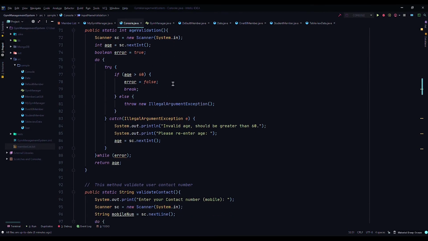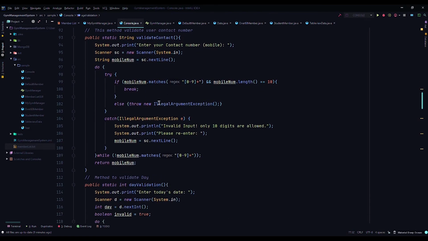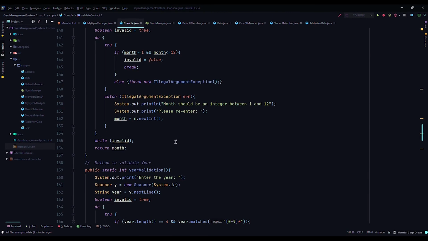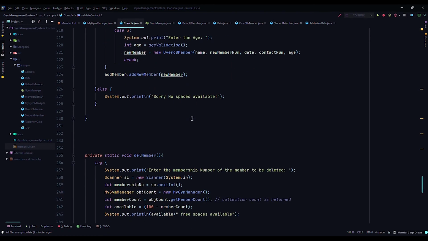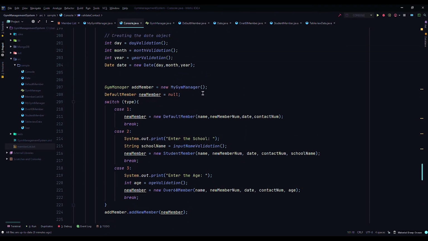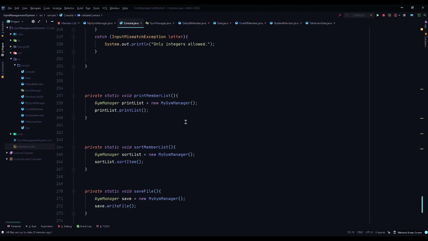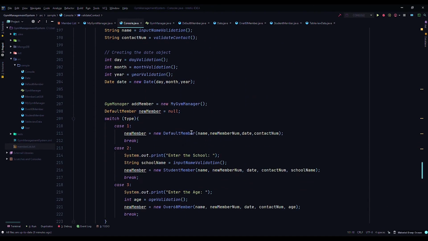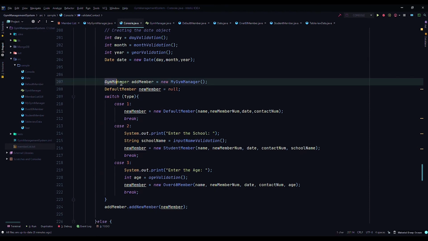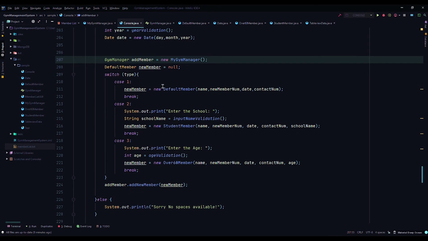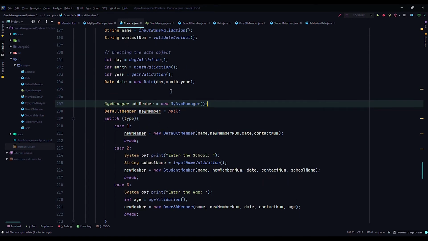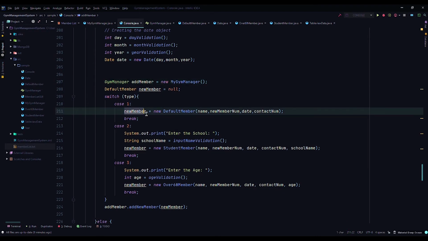For that, it should be greater than 60 for over 60 members. And the contact should have 0 to 9, that's it. Likewise, I have validated all these. Let's go back to the add member. What it does is it creates an object from the myGymManager, and then we pass all the things that we got into a new object from the default member, and then we pass all the values.